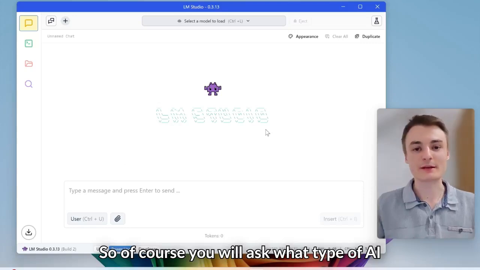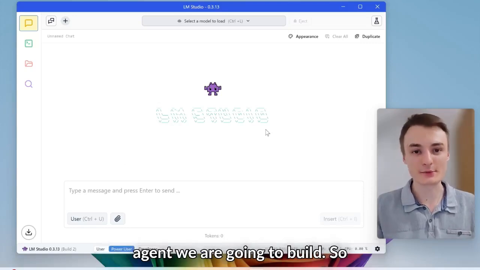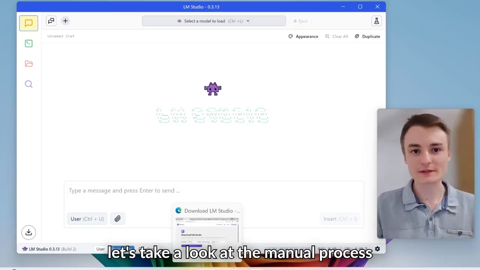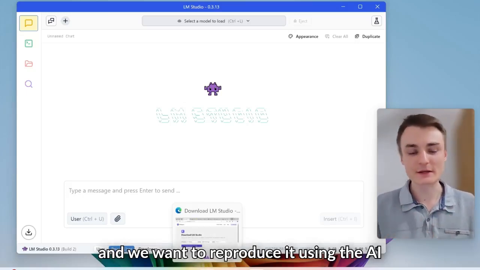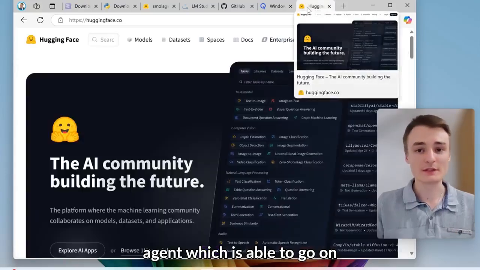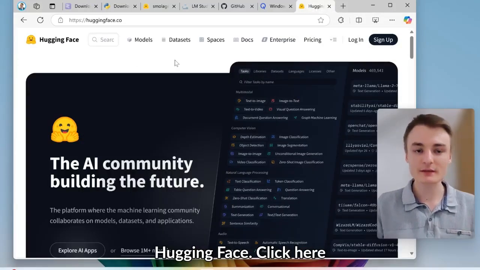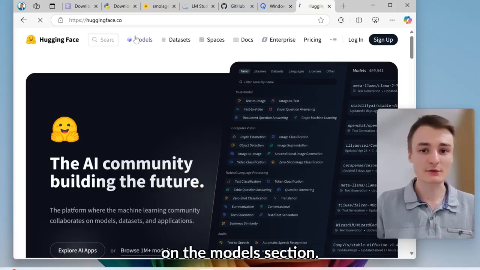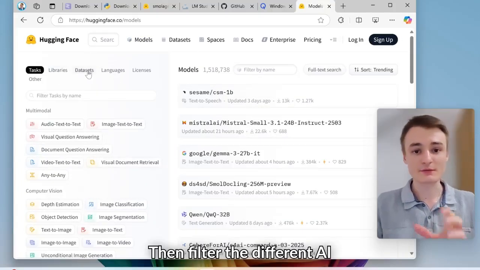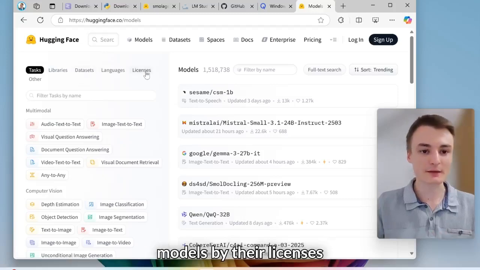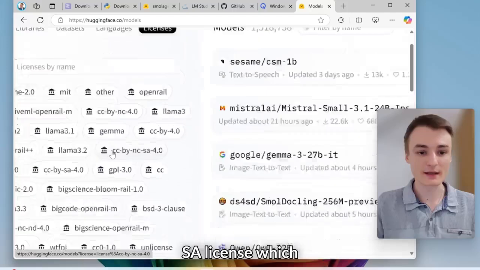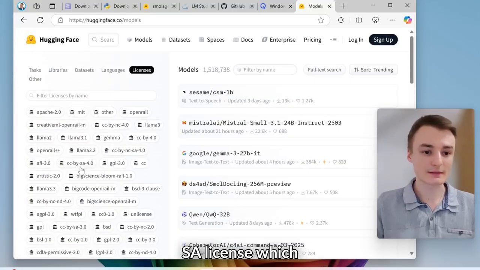So of course you will ask what type of AI agent we are going to build. So let's take a look at the manual process, and we want to reproduce it using the AI agent. So I want an AI agent which is able to go on Hugging Face, click here on the models section, then filter the different AI models by their licenses, and then select the CC BY-SA license, which is right here.